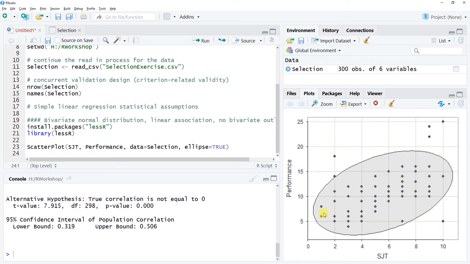We also see here's that bivariate normal distribution. We're looking for that football shape, or American football shape, here. So this oval here is what would really signal to us that we have a bivariate normal distribution between these two variables. Bivariate means two variables, normal distribution. So bivariate, two-variable normal distribution is what we mean there.